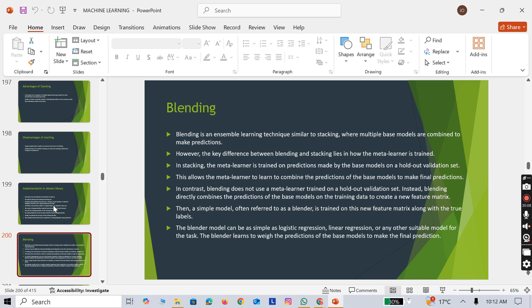Now blending. Blending is an ensemble learning technique similar to stacking, where multiple base learners are combined to make predictions. Up to that point, blending and stacking are on the same page. However, the key difference lies in how the meta learner is trained. In stacking, the meta learner is trained on predictions made by the base learners on a hold-out validation set, which allows it to learn to combine the predictions of the base models to make final predictions. In stacking, we stack the predictions of the base models to make final predictions.